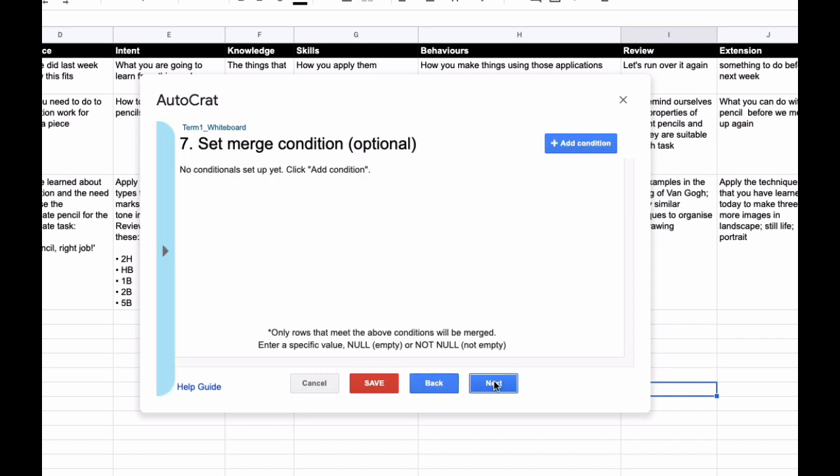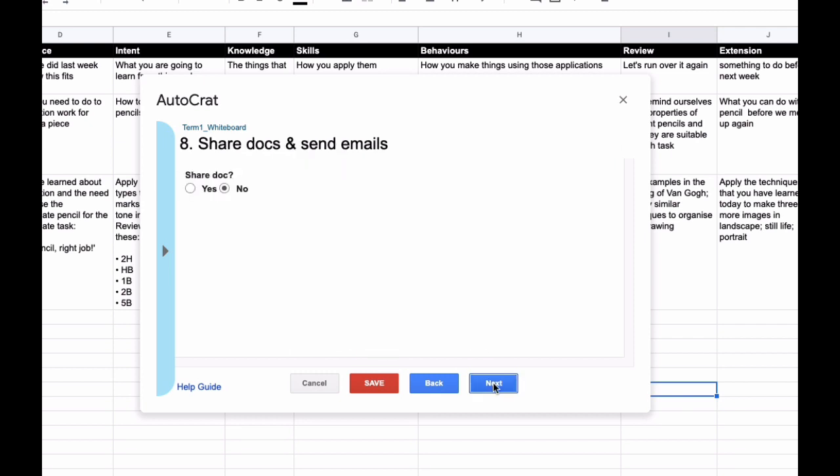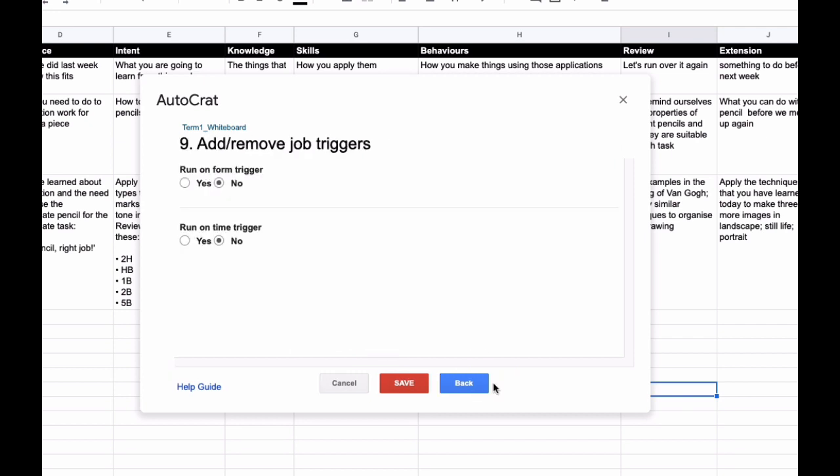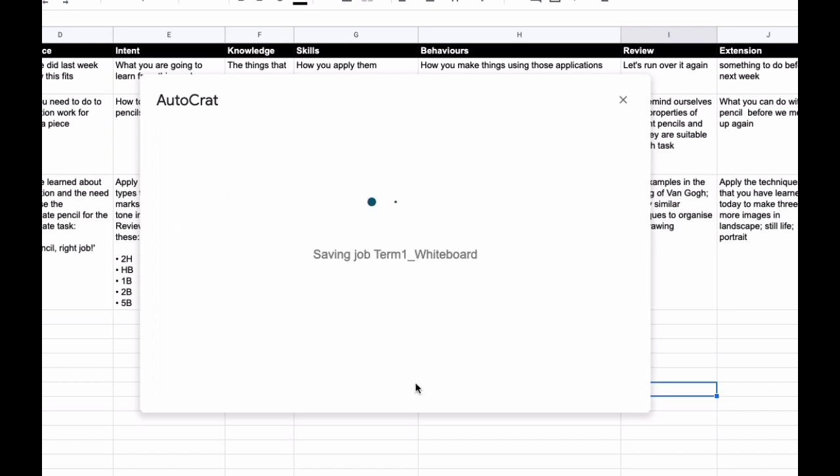and then we'll just go next. We're not going to set any conditions to it. We're not going to share docs or email them to anybody, and we're not going to have triggers in, and then we're going to click save, and it saves the job.